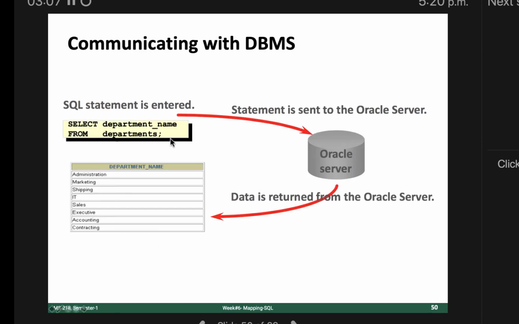So the SQL statement is entered at the web server or front end. Then this statement is sent to the Oracle server DBMS, and then this DBMS returns data to the graphical user interface.